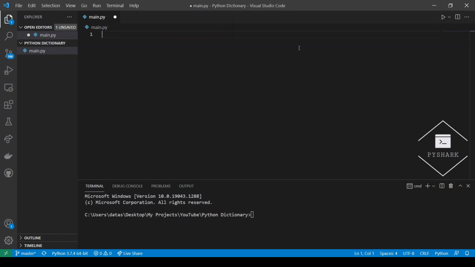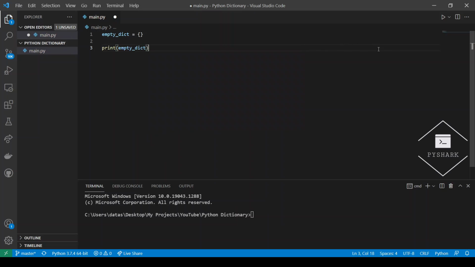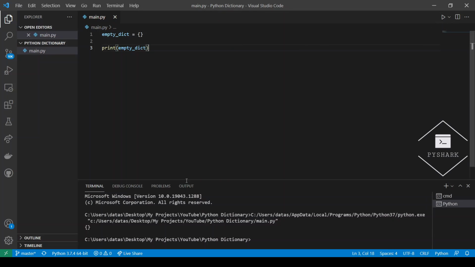Let's see how we can create a Python dictionary. We begin with initializing an empty dictionary. Let's take a look at the results. So we see exactly what we expected. We initialize an empty dictionary and that's what we got returned.